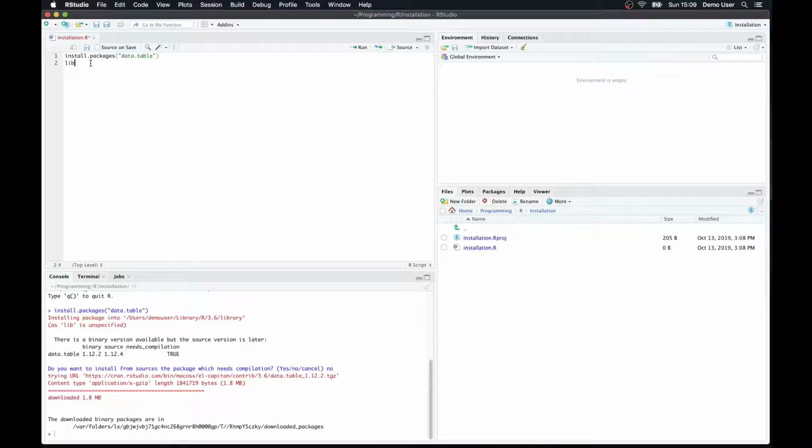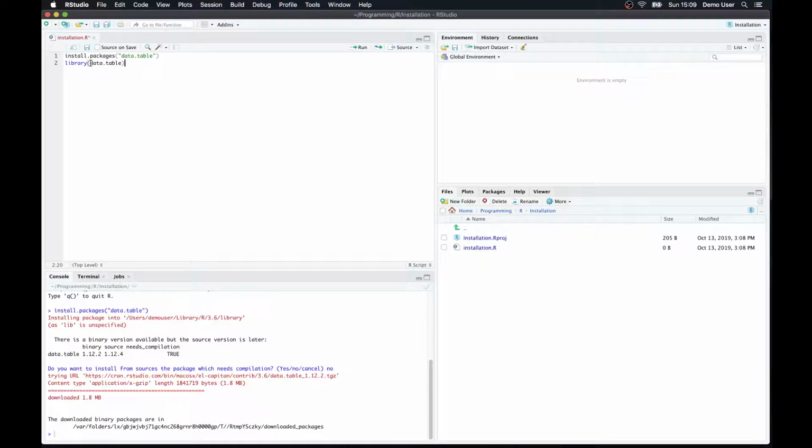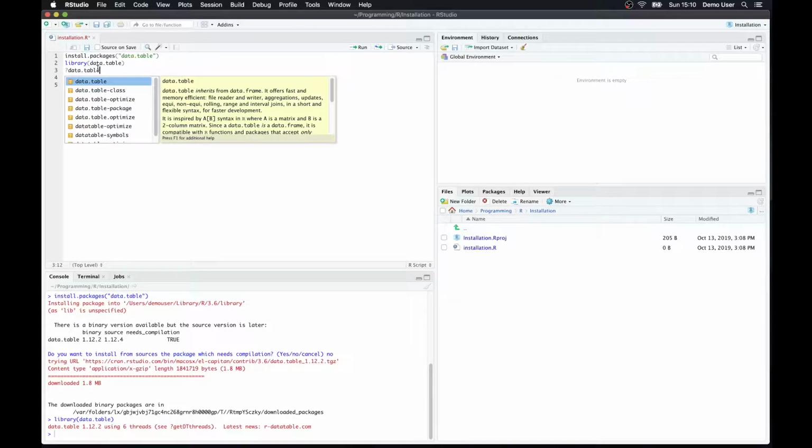Okay, now to load it into the memory so that you can start using it, you can use library, for example. There are other options. Okay, let me show you. So you can use command enter, but you can also just highlight a specific part of code and run just the part of code you highlighted, like so. So it says that now the data.table library is in the memory, and you can learn about it either from the command line or, in this case, I'll put it in the file.